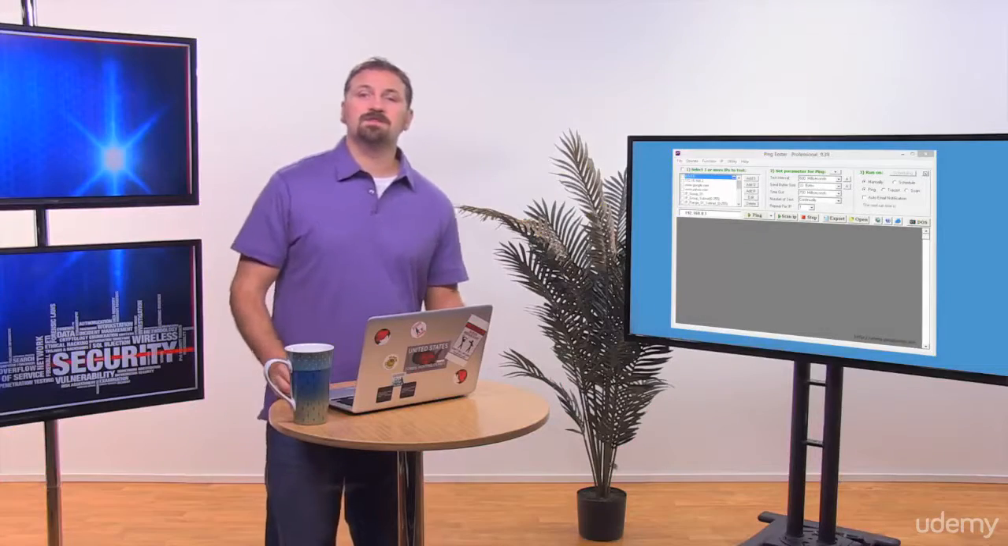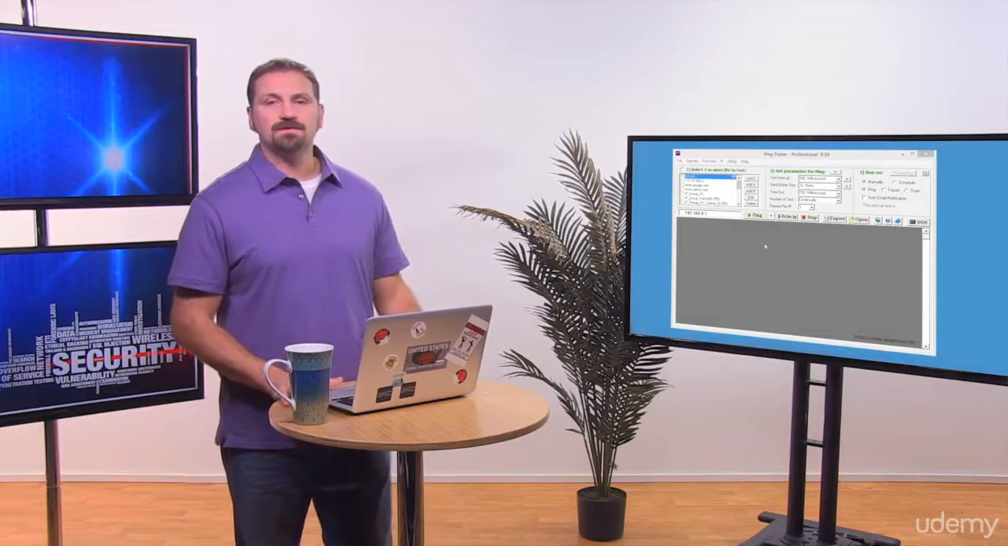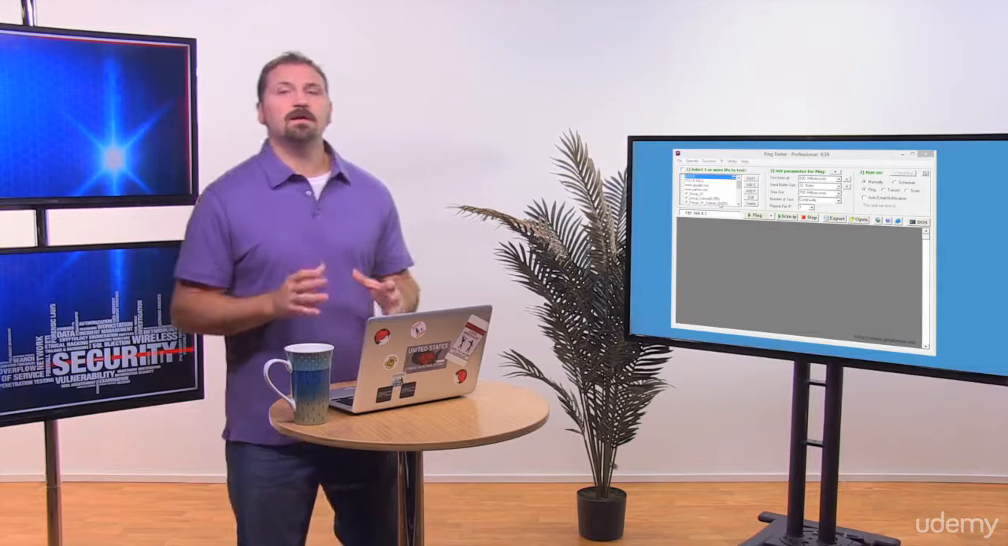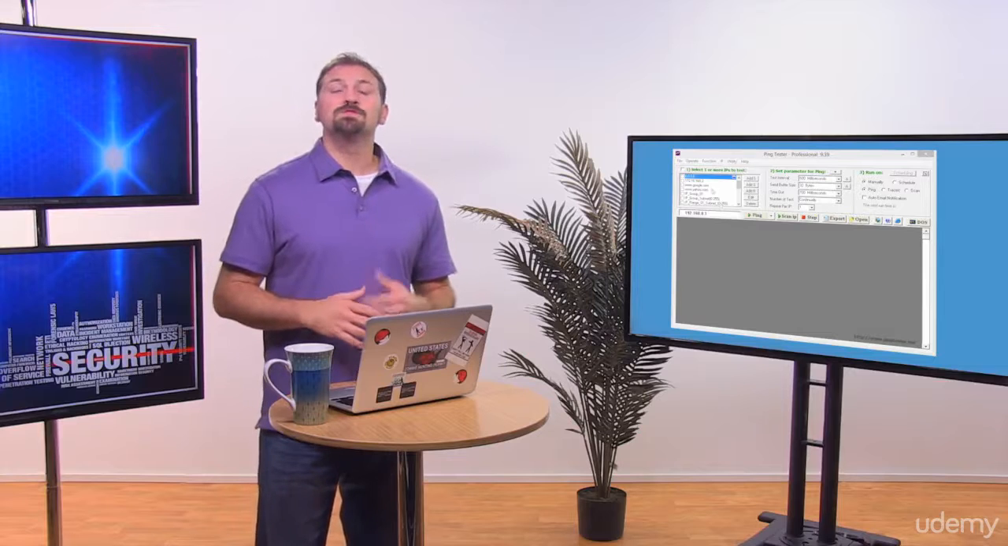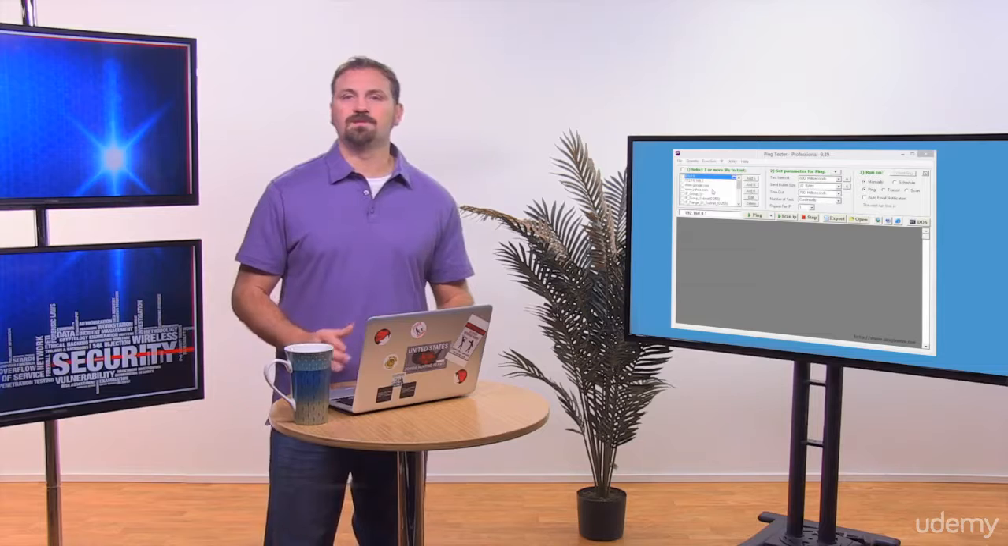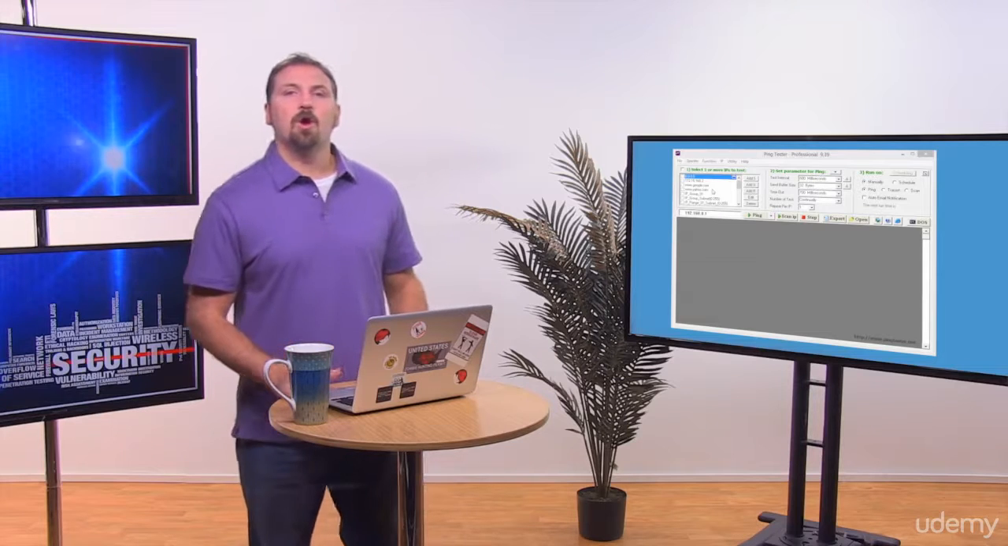Okay, now in this demonstration, we're going to take a look at the ping tester tool. Well, let me explain how to use ping tester. It's really a very useful tool. Ping tester is an open source tool, and we've gone ahead and downloaded it and installed it here on our machine. So here I am, and I'm going to open the tool.